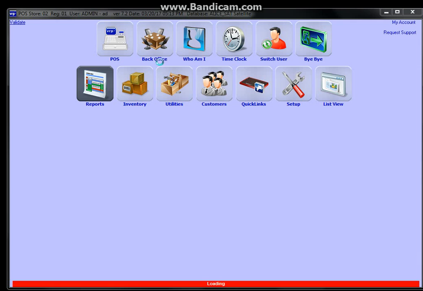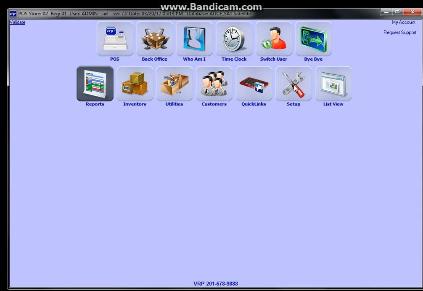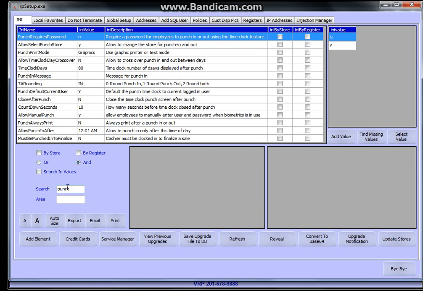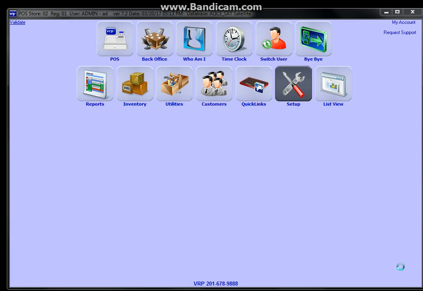For security reasons, you may choose whether or not a password is needed to punch in and out. To change this, go to Back Office, then Setup. Use the search bar and search punch. For the punch requires password value, enter Y if you do require a password, or N if you do not. Click Bye Bye to save and exit the setup.